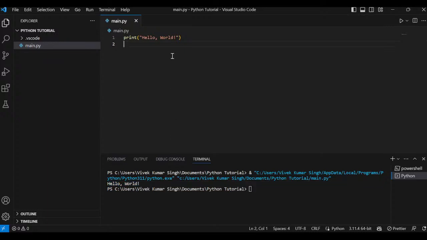Now I'll tell you how to do a comment. To do a comment, you just write a hashtag, then this is a comment. It won't be run in the real thing.